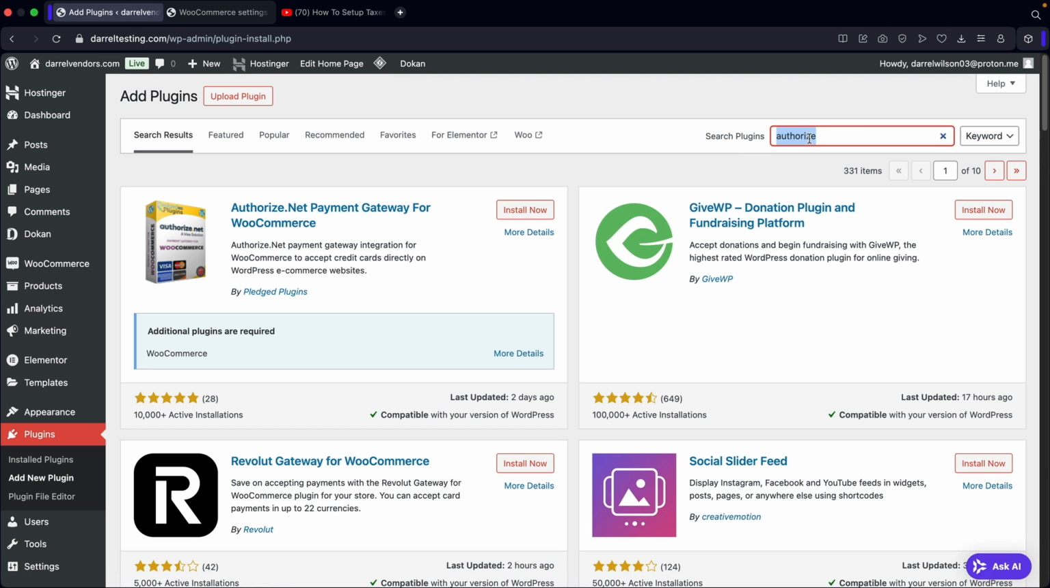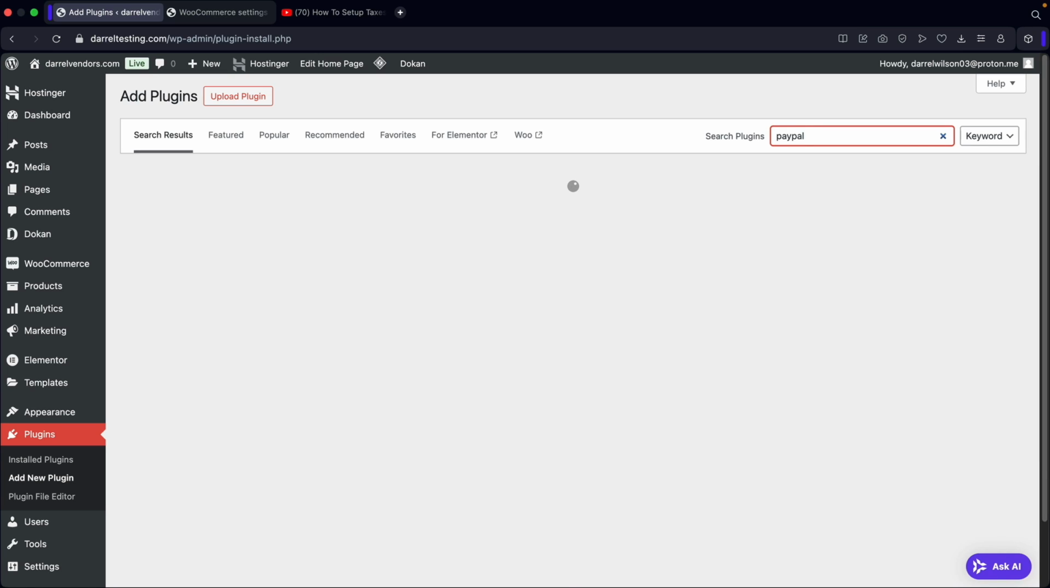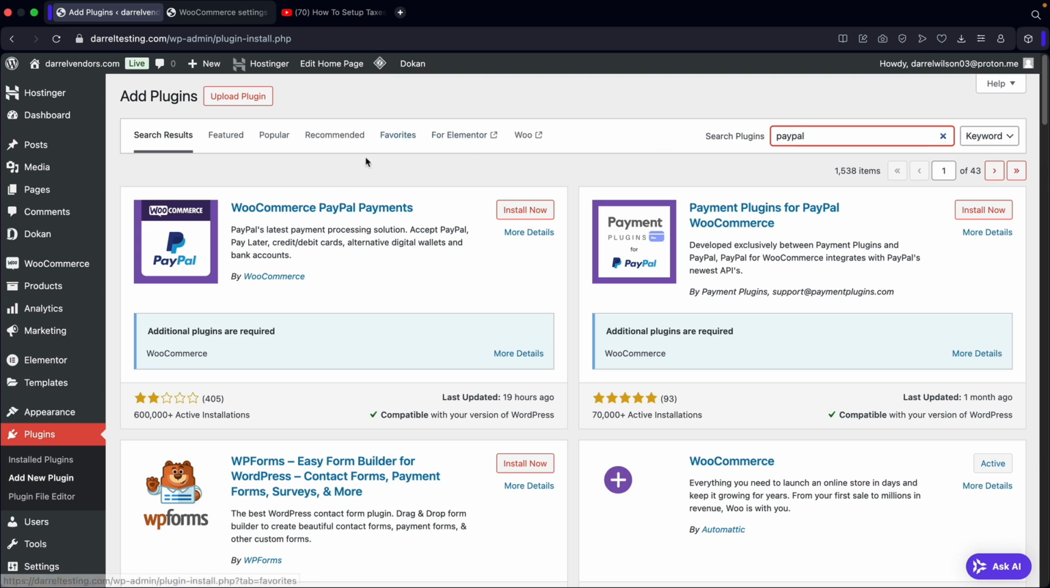However, you can also use PayPal. PayPal is a global payment gateway that you can use, and I think most people watching this video can also use PayPal. So right here, you'll see WooCommerce PayPal payments. Let's go ahead and install this plugin, and then we'll click on Activate.